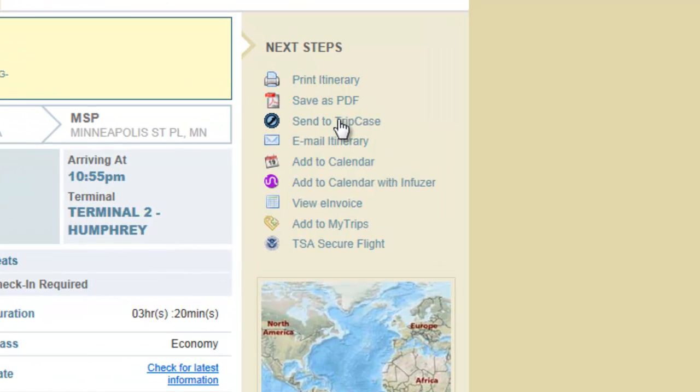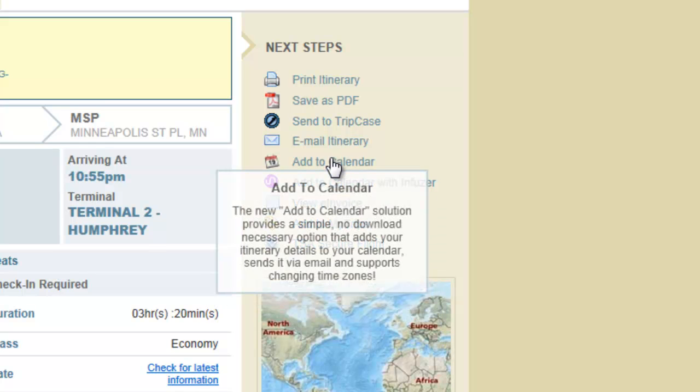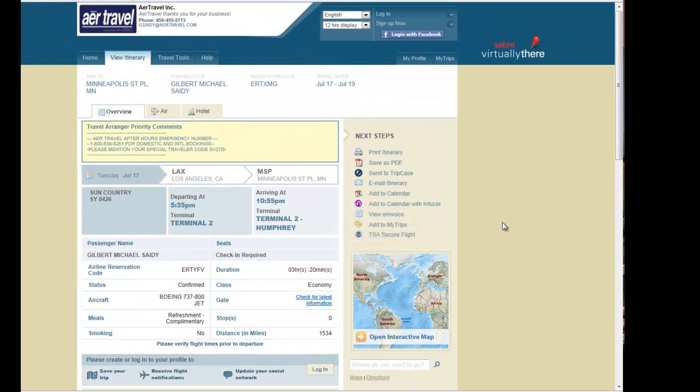If you're not familiar with TripCase, you should just try tripcase.com. It's very similar to TripIt, but your itinerary will automatically go to your mobile device. You can send it also using your calendar option with Infuser that some of you I'm sure have used, and you can download it right to your Outlook calendar here. Add to your trips, view your invoice, and any secure flight information. So always click on to that link, and it really helps you manage your reservation.